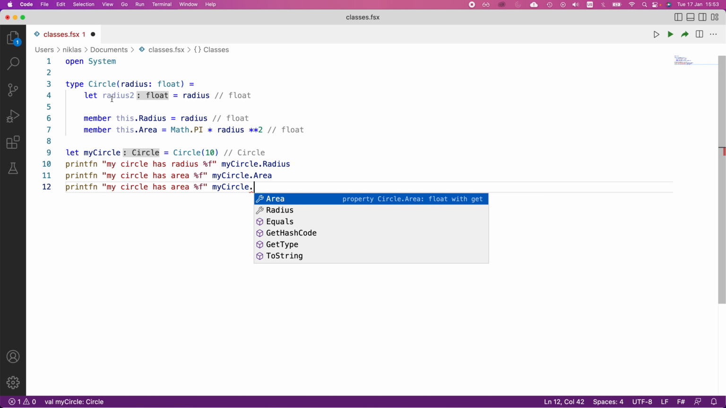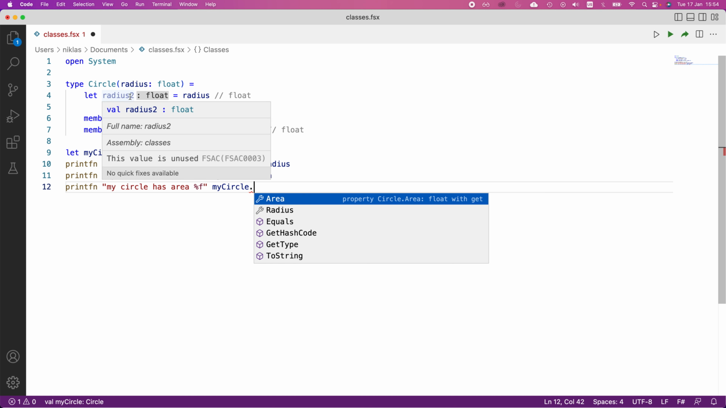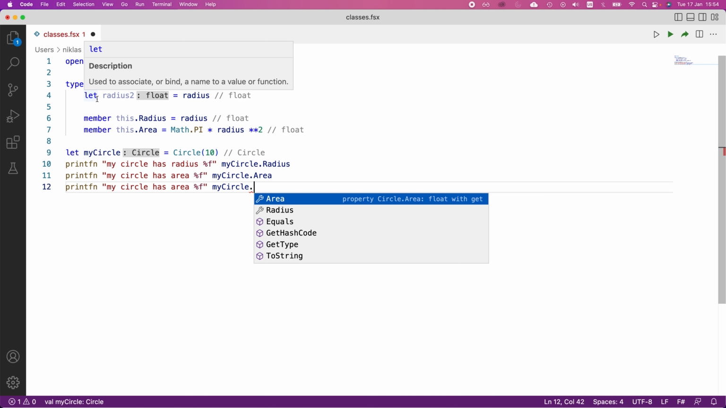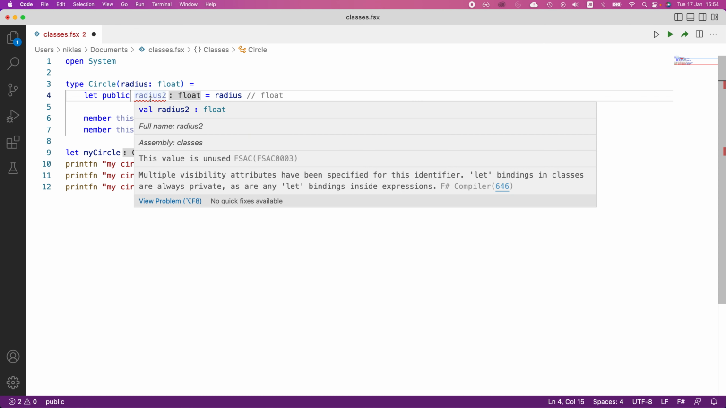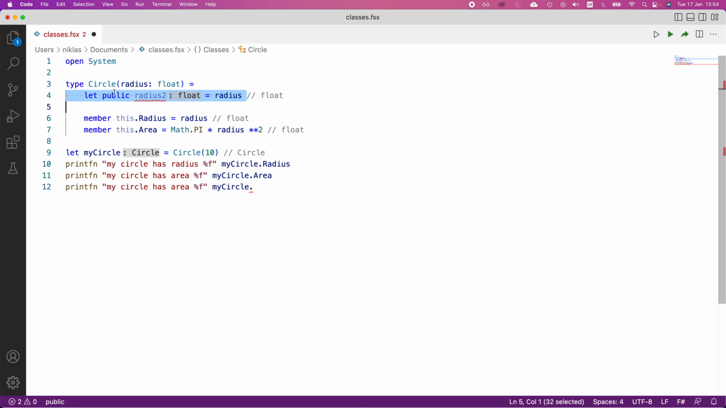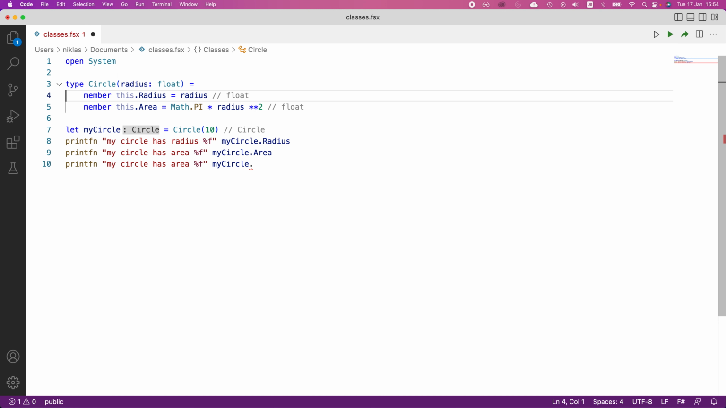We do not see this radius2 element here, and that's because these are set to private by default, like we talked about last time. And you can never even make this public. So if I tried, I put the public keyword here, F# is going to give us an error. So we're never going to be able to access these let defined variables, but rather we use members like this inside of the classes. Okay, so let me just remove the last line that we had here.